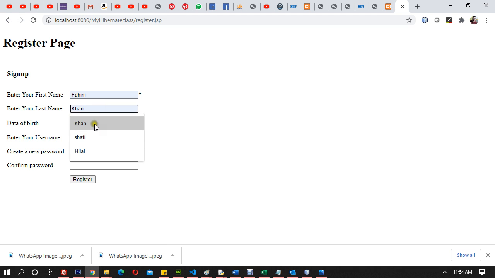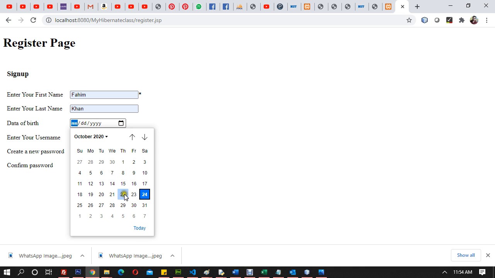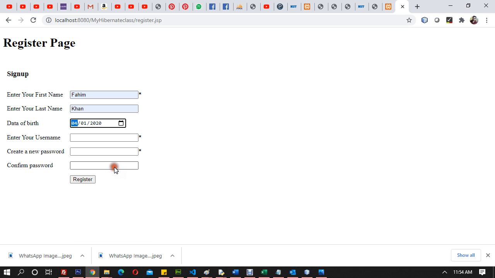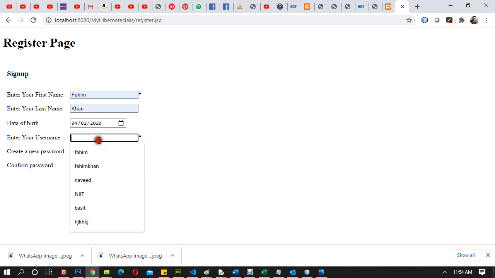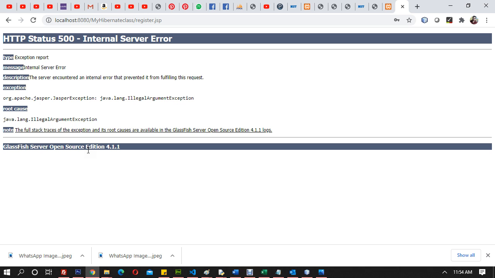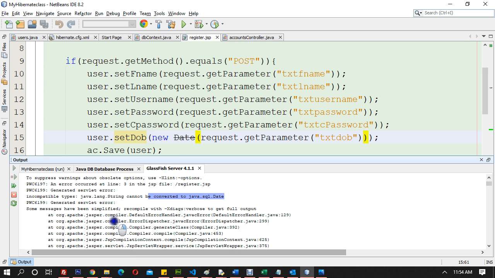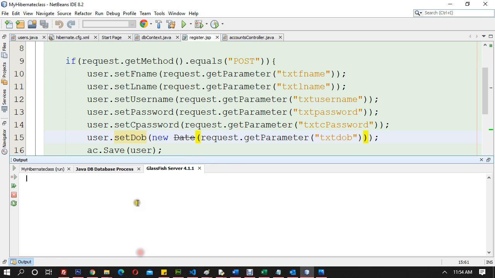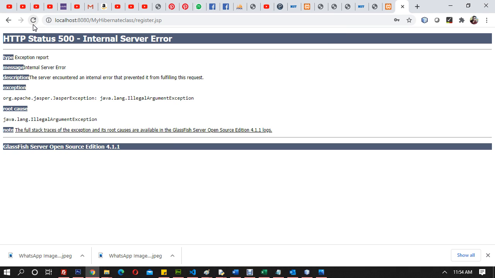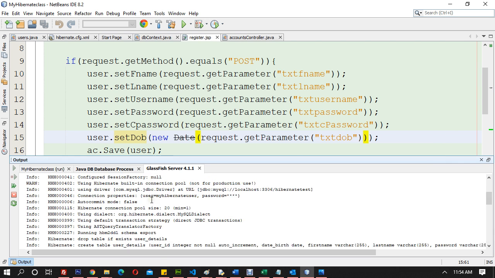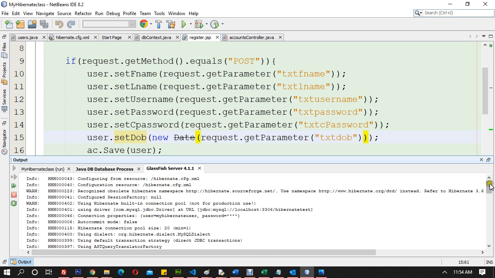Fahim Khan, and I will choose my date of birth. So let me go back and choose some other date. So that is here, password is pass. So we still have an exception right here in converting the date. So refresh and read the exception now.